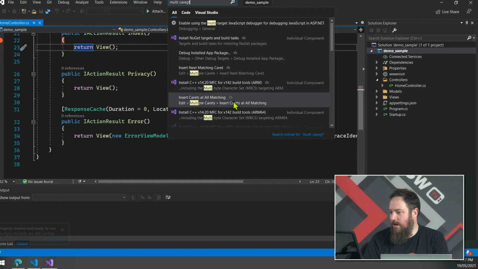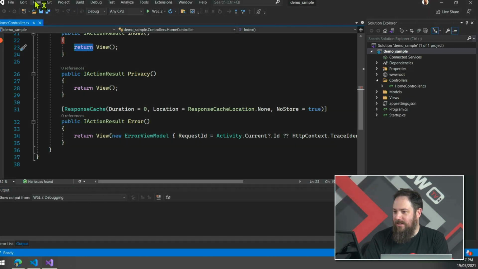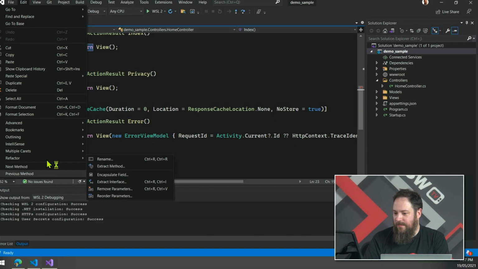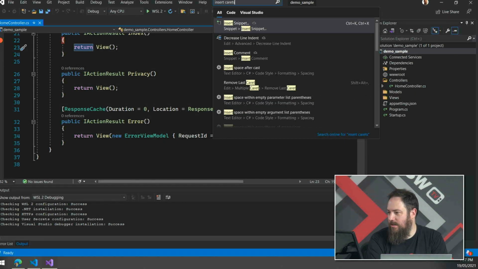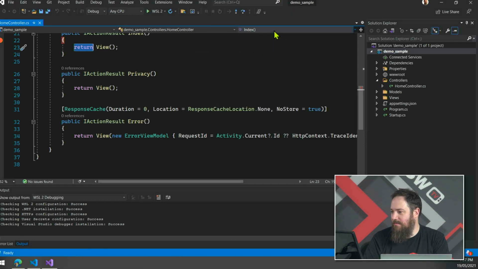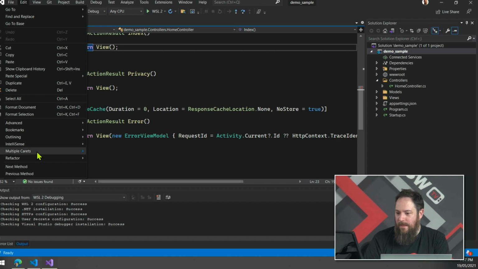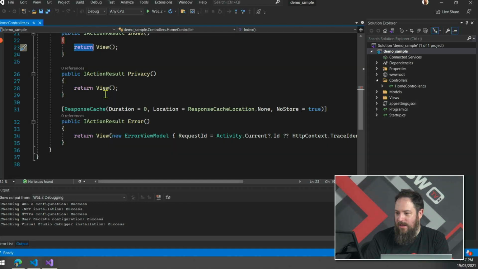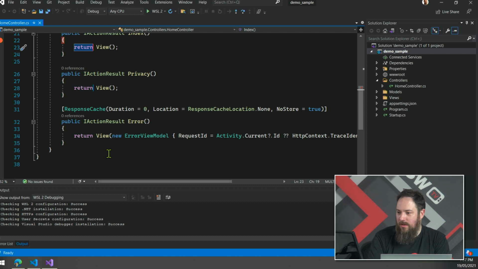So, insert carets at all matching. It's kind of like a find. And I've lost it. Edit, multiple carets, insert next matching caret. So that's that, if I'm matching a full word. No, highlight, edit, multiple carets, insert next. Okay, cool. So we've got multiple carets.